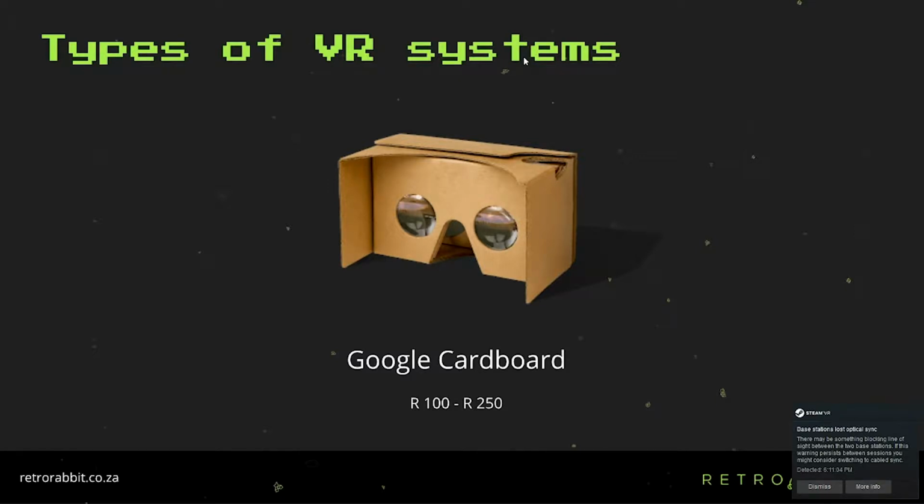Cool, so I know what you're all thinking. I want one, right? You see it, it's very, very shiny and we like it. But where do you get started with VR systems?